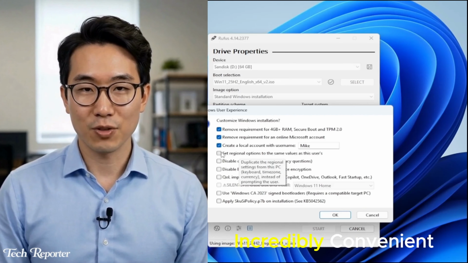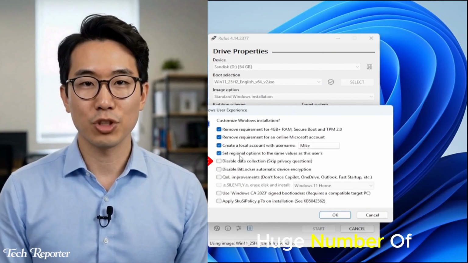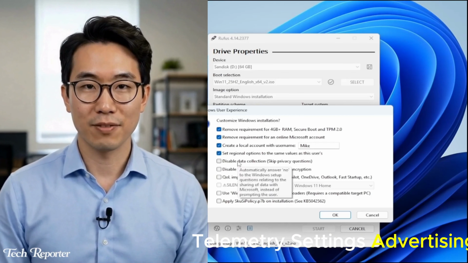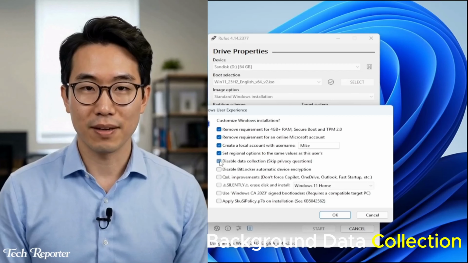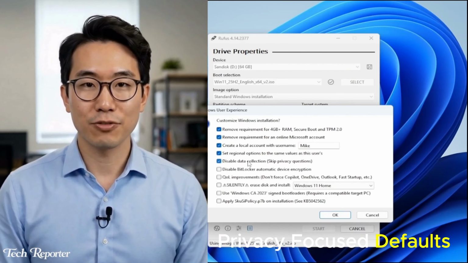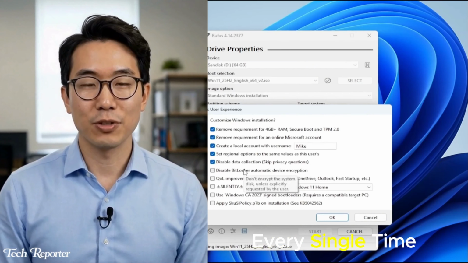Small feature, but incredibly convenient. Then there's the Privacy section, which disables a huge number of Microsoft tracking prompts automatically. Telemetry settings, advertising IDs, location tracking requests, background data collection, all of that gets skipped during setup and pre-configured with privacy-focused defaults. Most people who reinstall Windows regularly turn this on every single time.